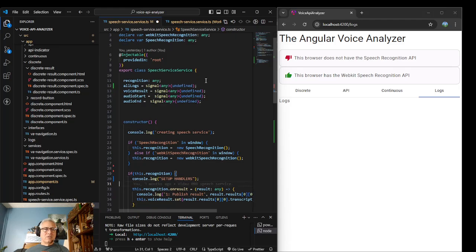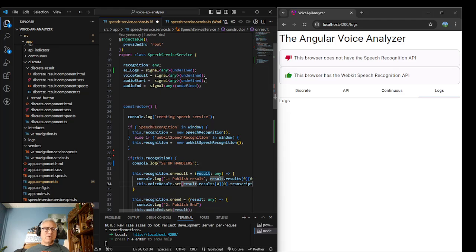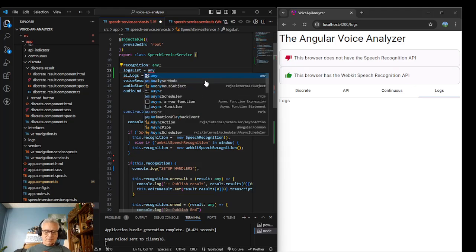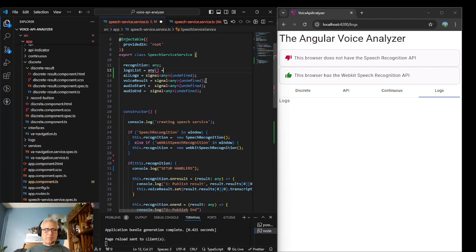Now we really do need a logs listing, and I think this speech service is the place to have that. I might end up regretting that. So, a logs list is an array. It's going to be an array of any, a weakly typed array.